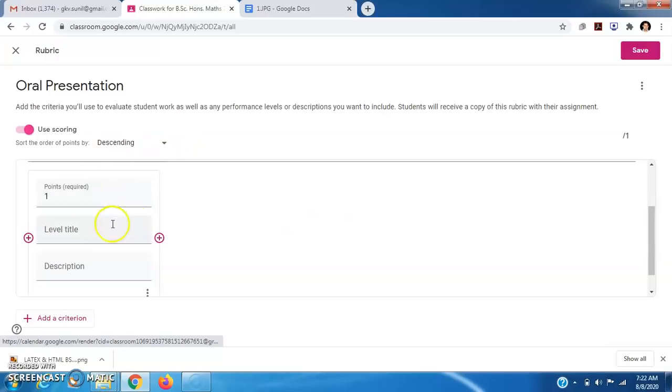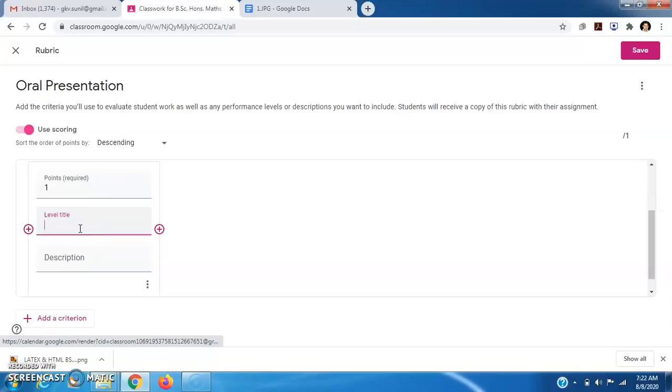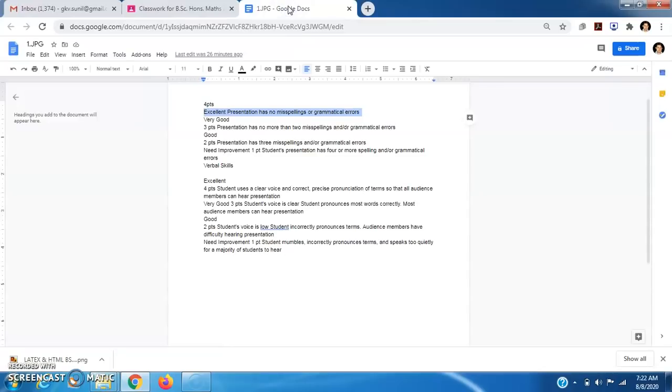It is in descending order. Points I have given one. Now we have to choose a level title. Suppose it is need improvement. Why is it need improvement? Then we have to give some reason for this.